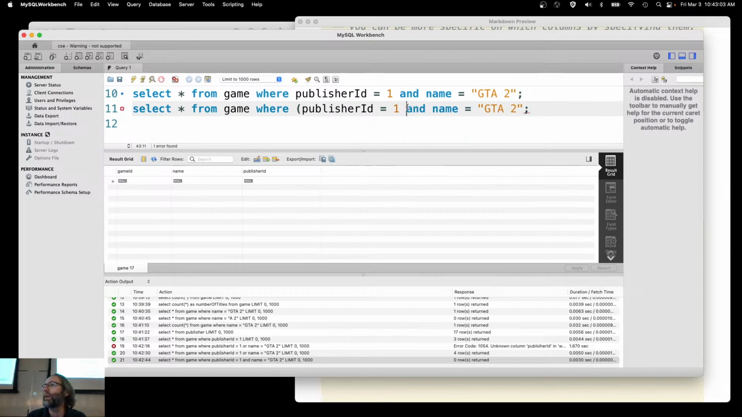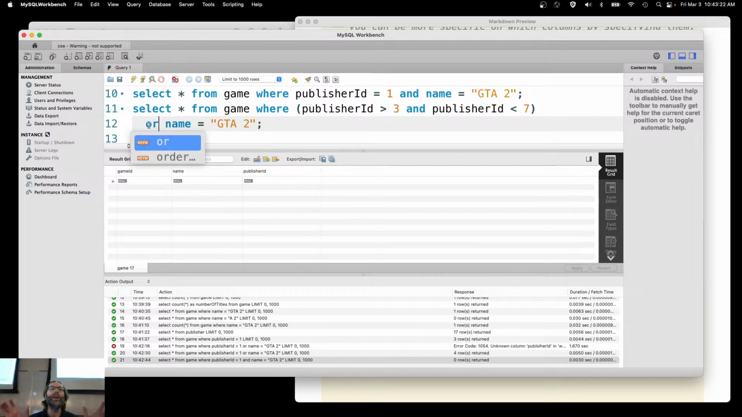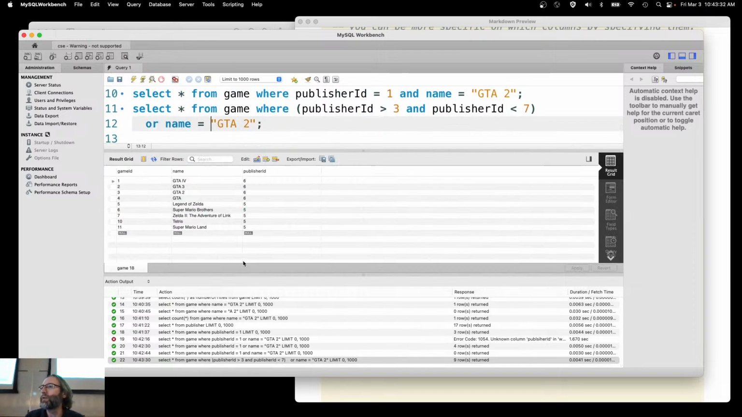Publisher ID is equal to 1, or actually greater than, let's go with greater than, say, 3, and publisher ID is less than 7. And then GTA is equal to 2. Or here, let's go with or. Right. So I'm going to get every game that's published by publisher ID 4, 5, and 6, but not 7 because it's strictly less than. And then or GTA 2 here. I'm going to get all of those. So Legend of Zelda, Zelda 2, Tetris, and Super Mario Land, that is probably Nintendo. This is probably Rockstar Games, right?